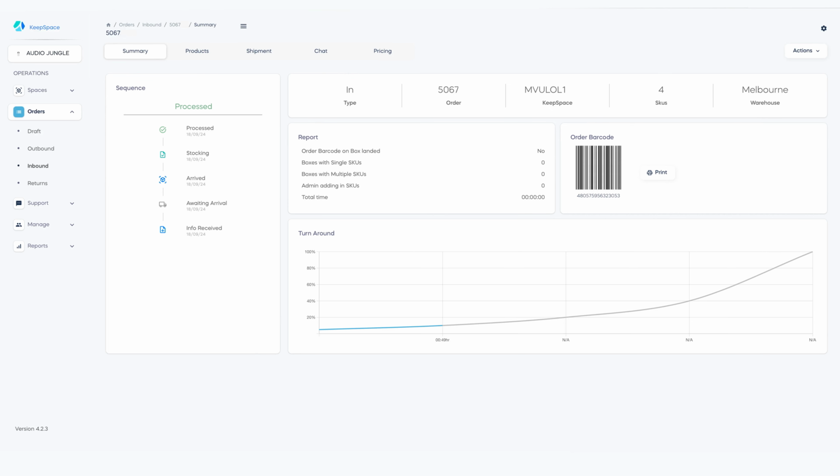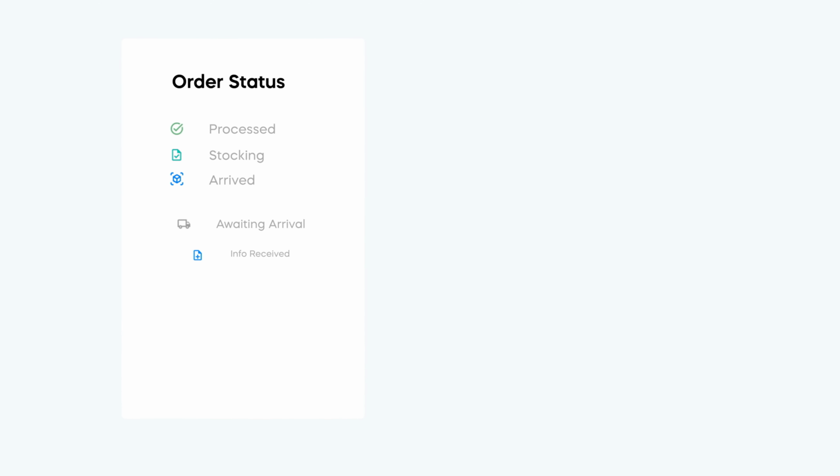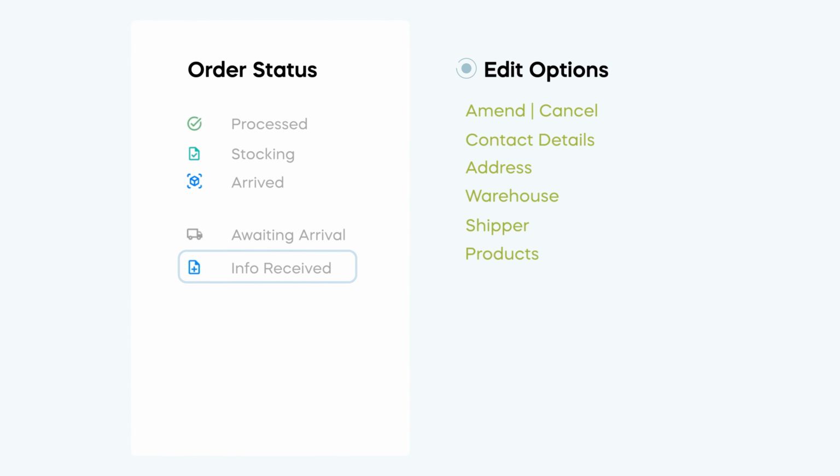In the inbound order pages under orders, they are a lot less, so it does really make it a lot easier to see. Info received is where the order has been coming into KeepSpace and it has now been available to us, and now we are aware of the information, and that's where the first status is. Awaiting arrival, pretty much as it says. We've recognized the information that's been requested, and now we're just awaiting for the order to come to the warehouse itself.